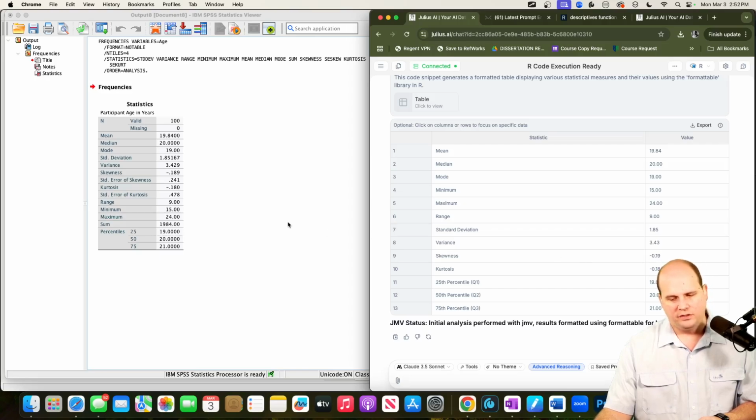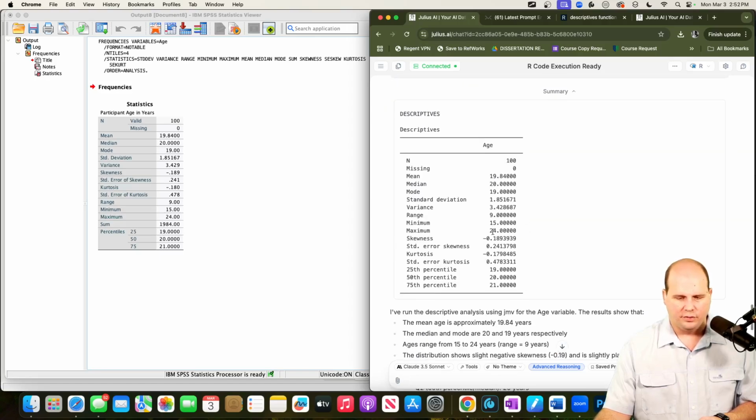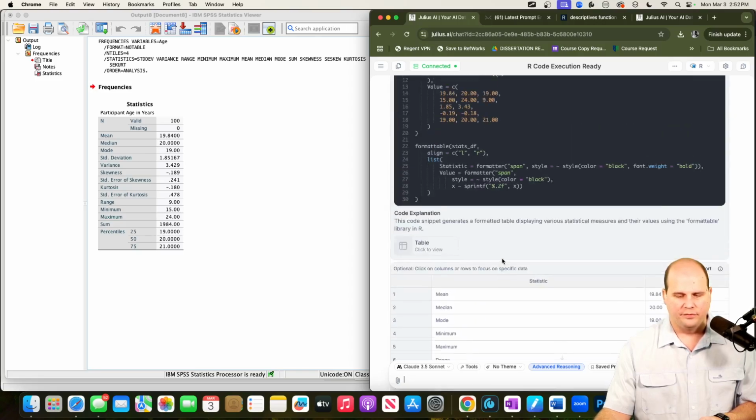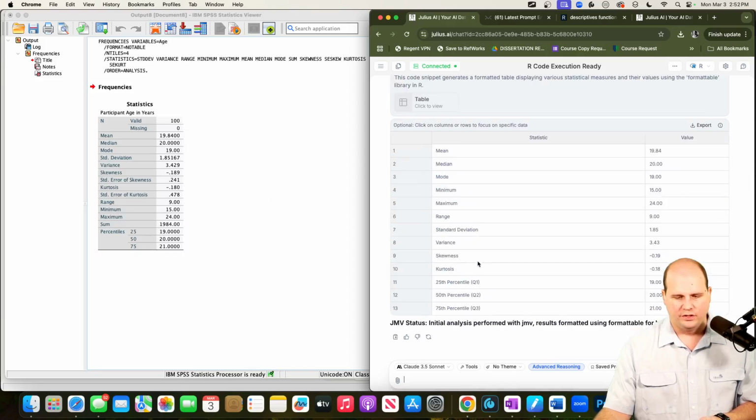By the way, I could give it instructions for how much I want it to be rounded. As a matter of fact, I think, yeah. So in the actual original output from JMV, before I had it put it in a nice table for me, it wasn't rounded yet. So here you can see, if we look at skewness, negative 0.189, and so you can see when I go to skewness here, negative 0.189. So you can see we're getting the same results. And then for percentiles, for 25%, we get 19. For 50, we get 20. For 75, we get 21. We get the same results there.